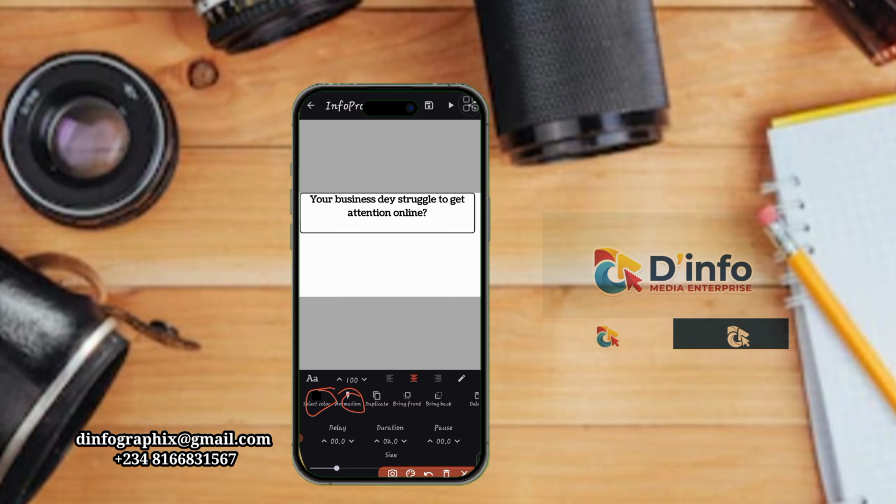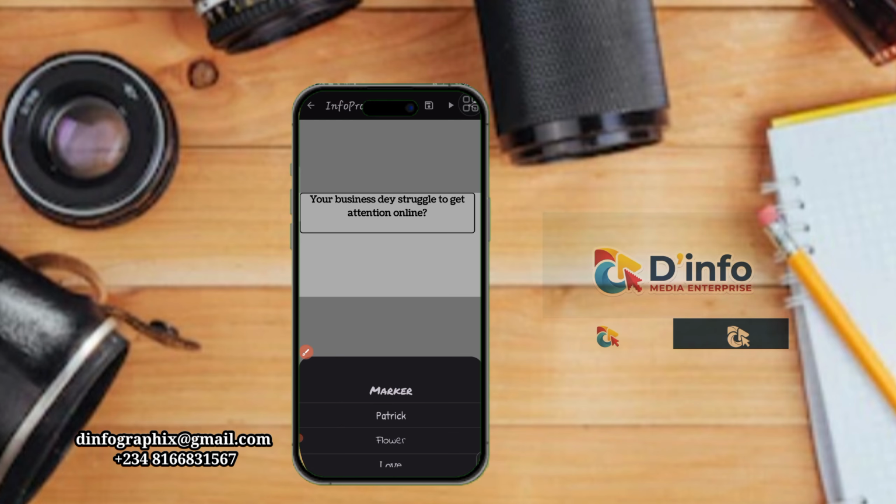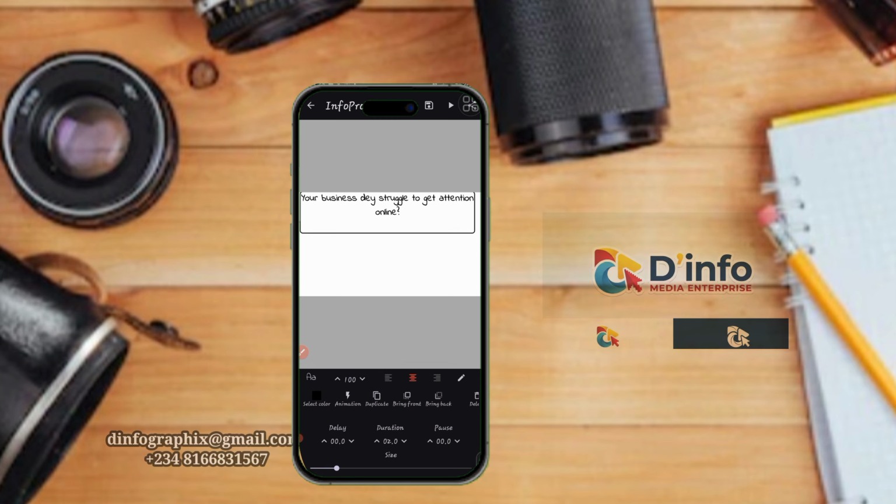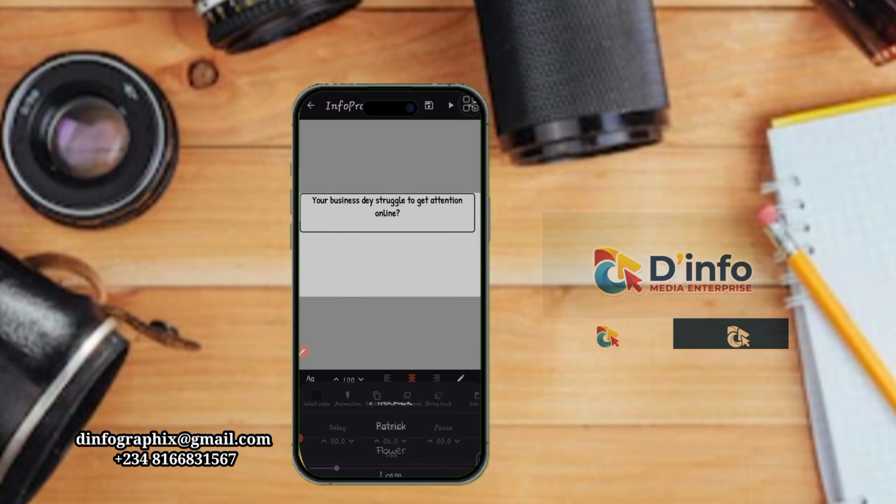If you want to duplicate it, bring forward, bring back. If you want to change your font, this is it. You come here, you see this, that's where you click to change your font. Probably you don't like the font. Let me click on it and see. You see, come and change any font you want. If you don't like the one that was there before, just come here and change it.